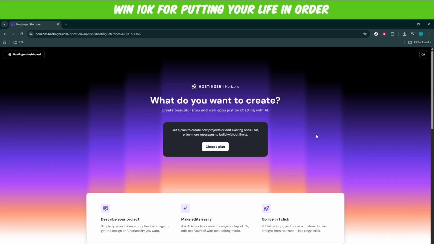And there you have it, these fundamental steps to start your web presence using Hostinger. Enjoy your new digital space and happy creating.